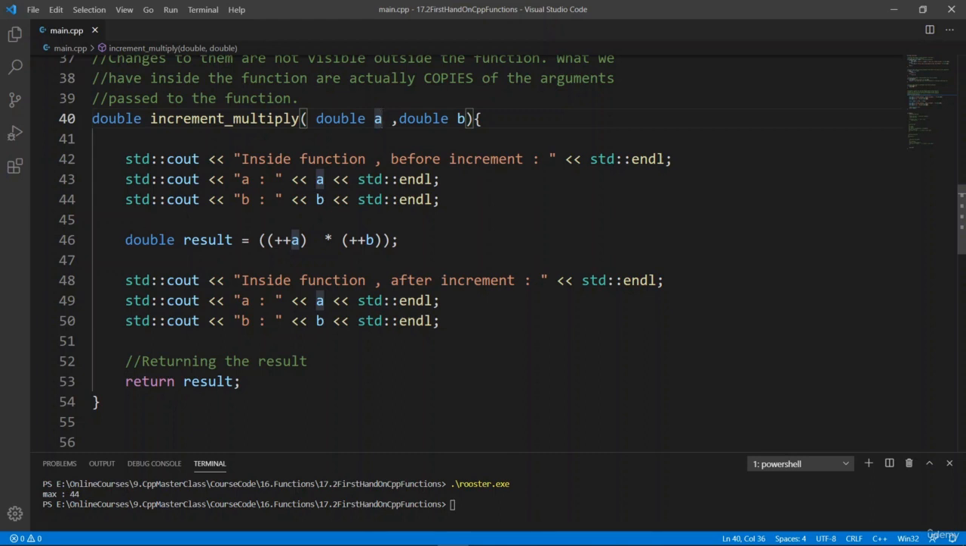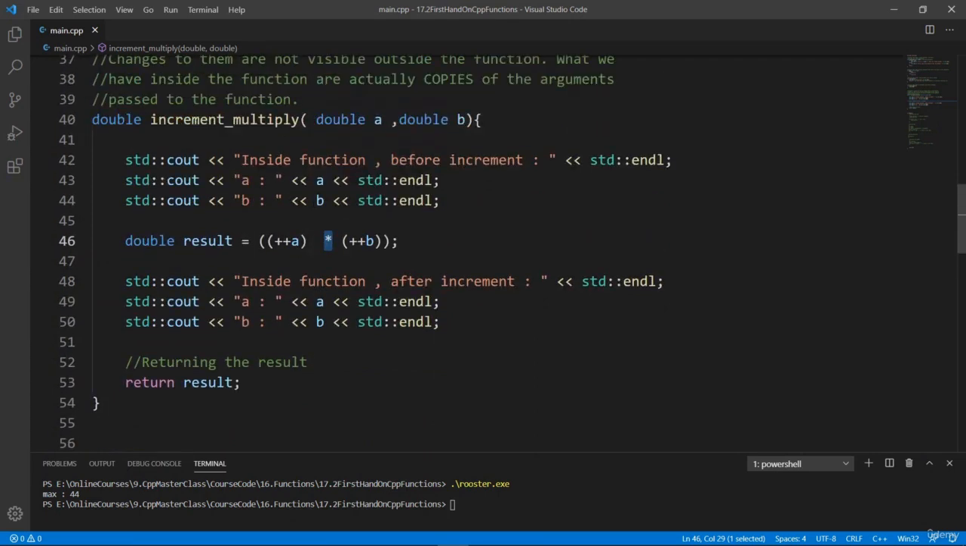Once we hit the body of the function, we're going to increment A and B, the arguments that were passed to the function, and we're going to multiply them, and store the result in a result variable. The result variable is what we're going to return, and whoever called this function is going to use that to do whatever they want. What we really want to see is that the changes we do inside the function are not going to be visible to the arguments that we pass to this function.